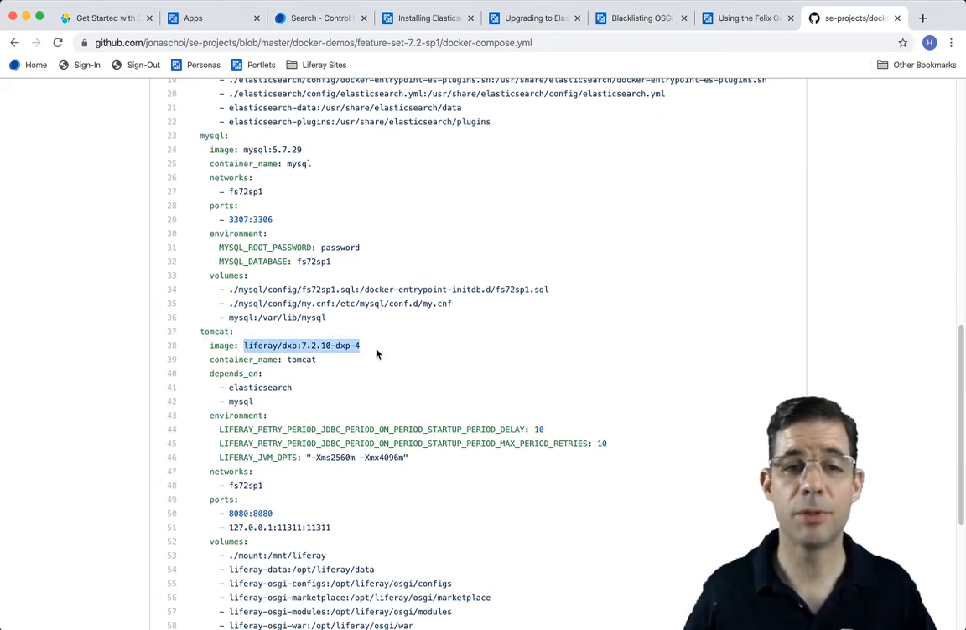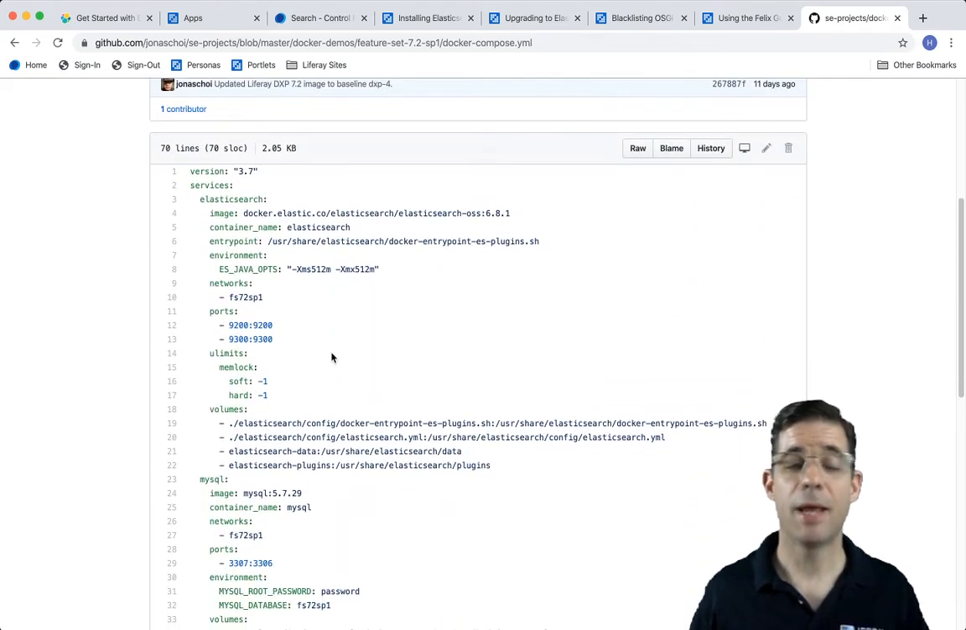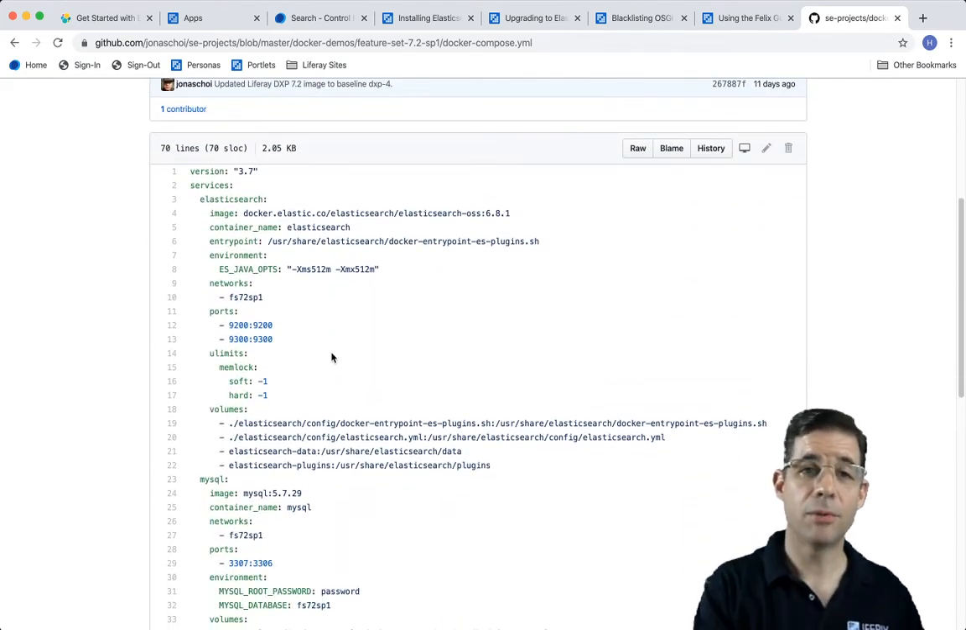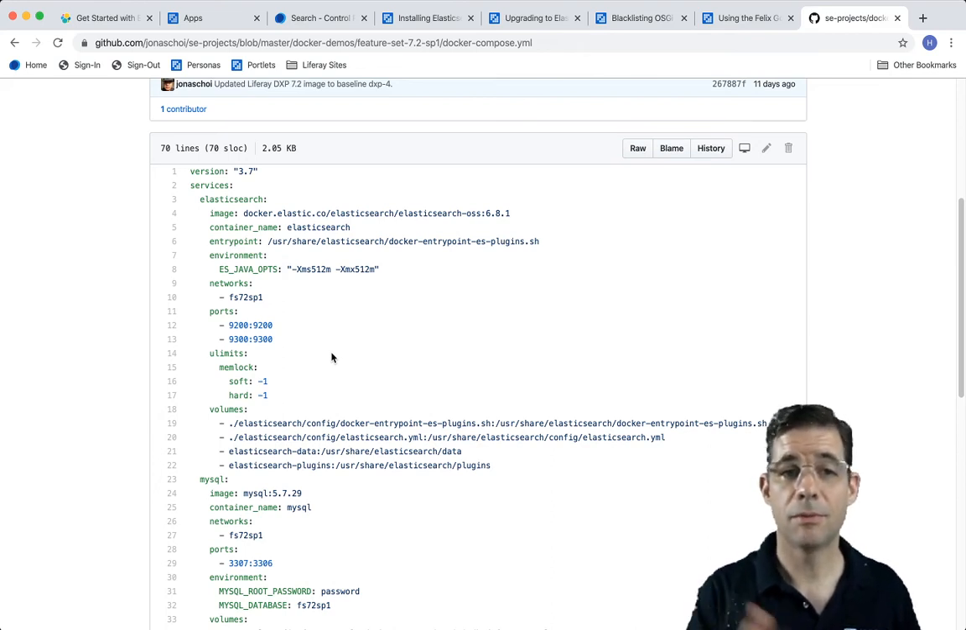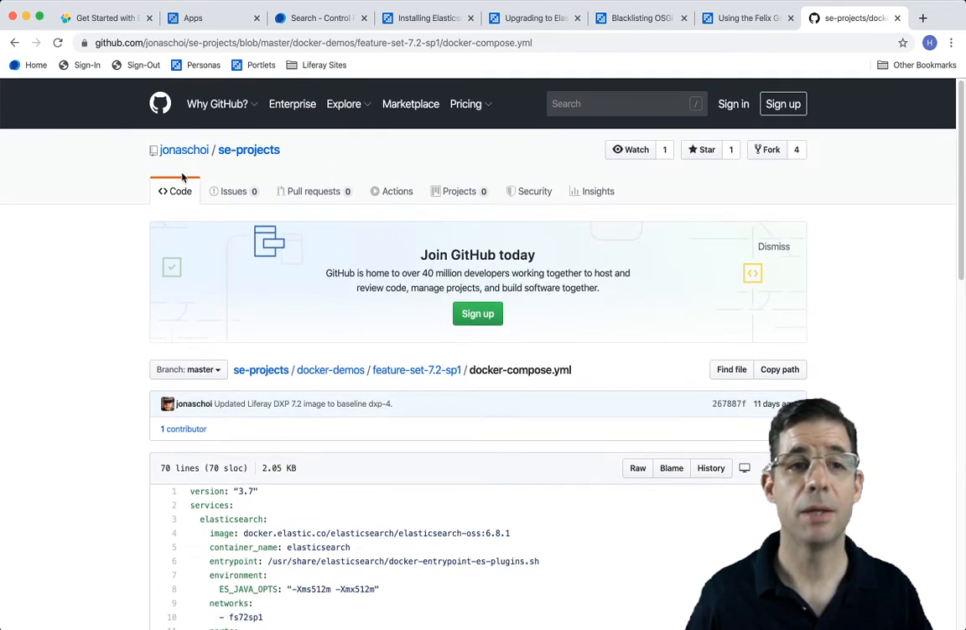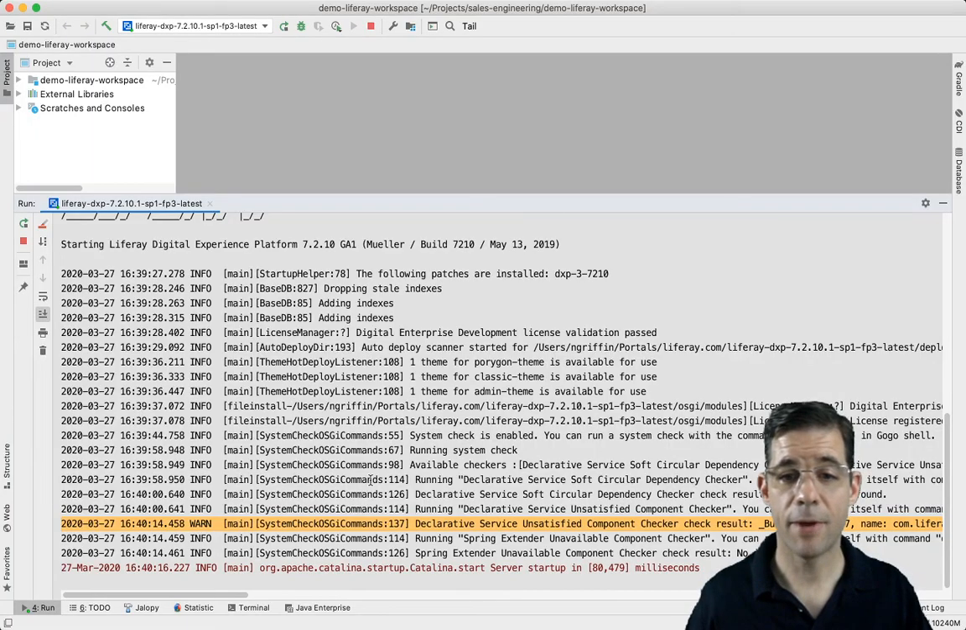But what it's doing is pulling down an image from Docker Hub. And so if you were to execute Docker compose up, it would assemble and put together these 3 Docker images and have Liferay talk to the MySQL database instead of hypersonic, and have Liferay talk to this Elasticsearch node as well. So I just wanted to point this out to you. It's available at GitHub. So let's go back to Liferay, and we can see Liferay has started up.